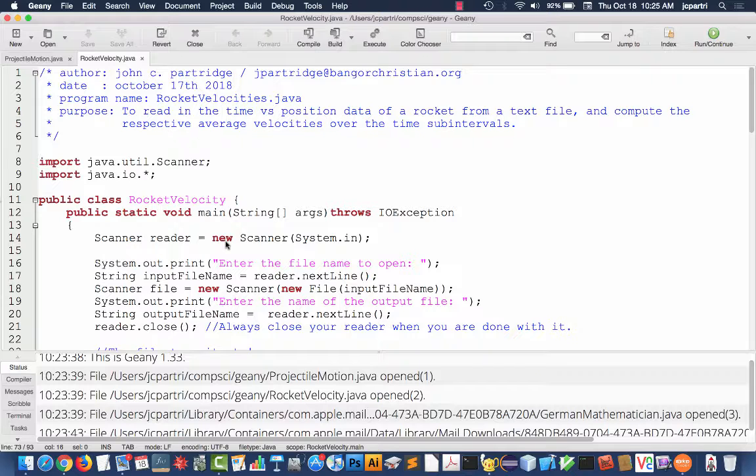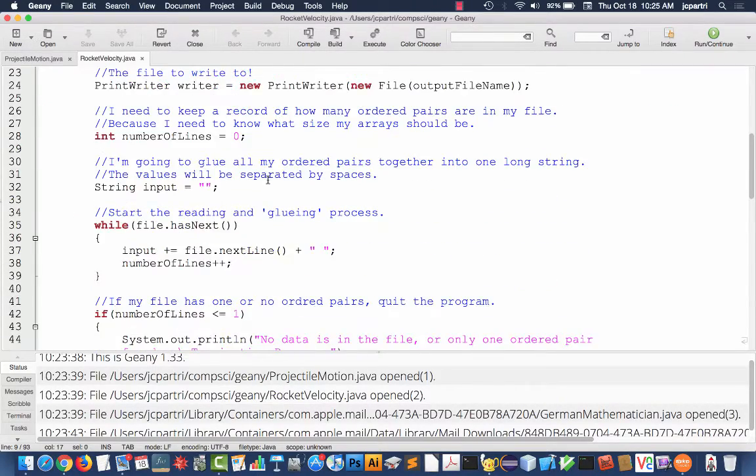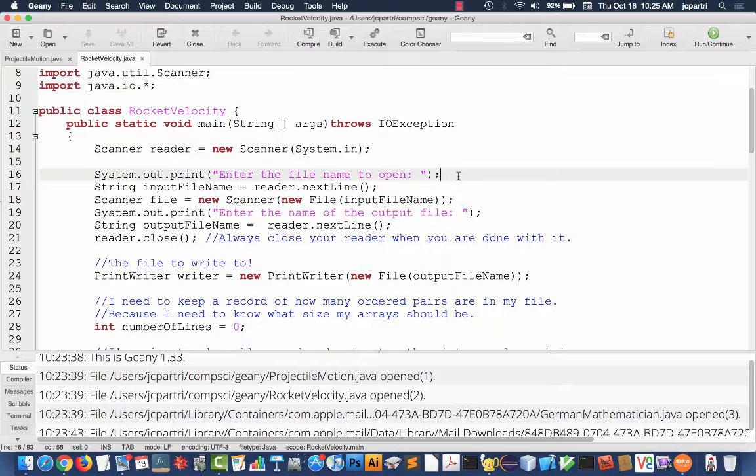First thing I need to do, I basically only need two basic imports, the scanner class and the input-output class. So first thing I want to do is make my user type in the name of the file that I need to open, which by this time in your email you should have received, rocket.txt. Make sure that rocket.txt is in the same folder with rocketvelocity.java. That's going to be important.